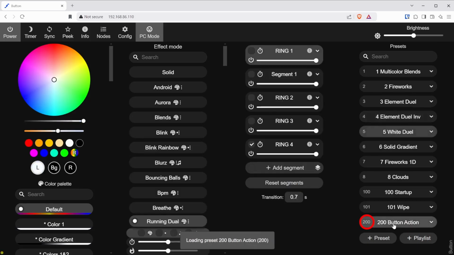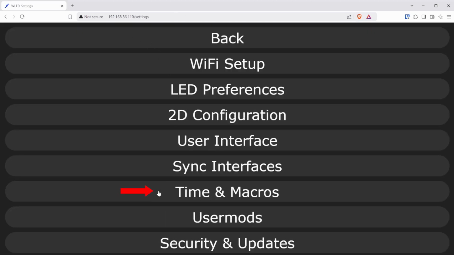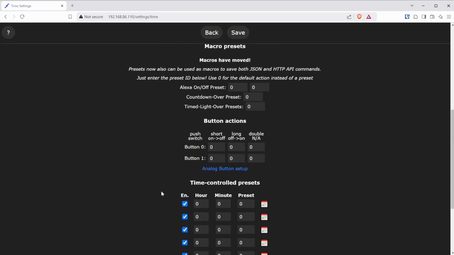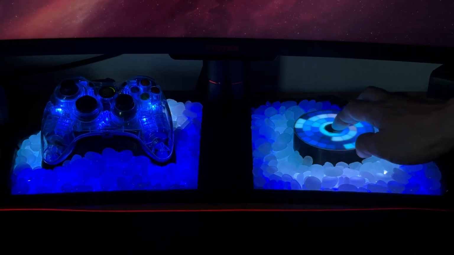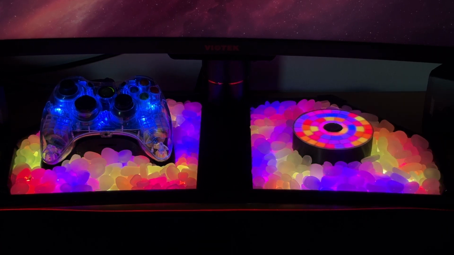Now you will need to take this preset ID value and enter it into the Button Actions section. This is located in Config under the Time and Macros tab. Choose which button action you would like to use to scroll through the effects and enter it there. Then click Save at the top. The button should now work to scroll through the different effects.